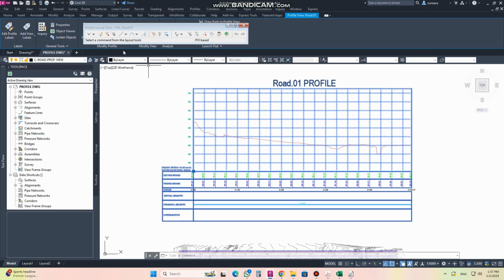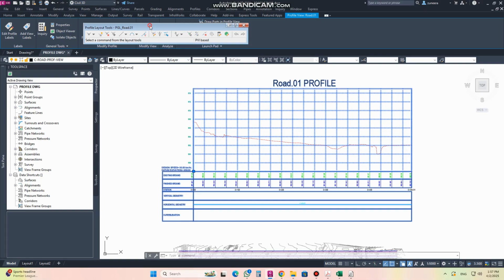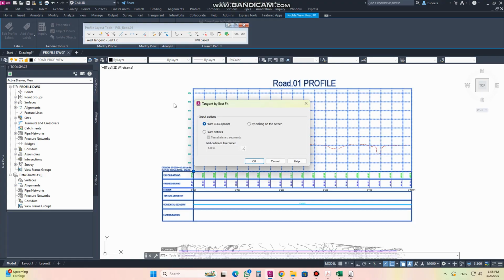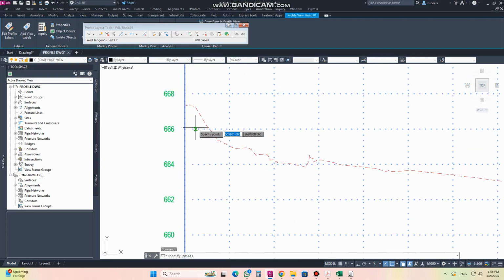Now from here there is an option: fixed tangent base fit profile, or floating tangent base fit profile. Also here you can see fixed vertical curve base fit, and floating vertical curve base fit. So let's create this one. I will select this one, fixed tangent base fit. When I have selected it, it asks for an input option: from COGO point, from entities, or by clicking on the screen. I will select this one.